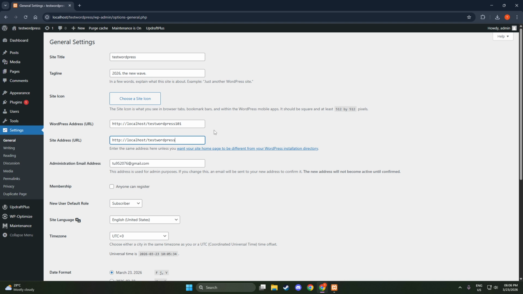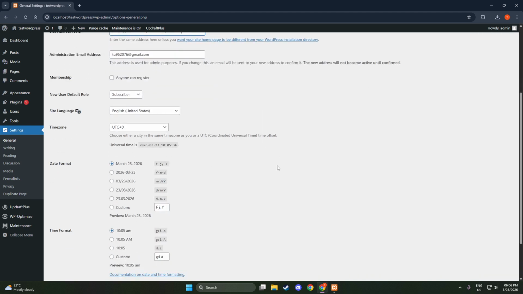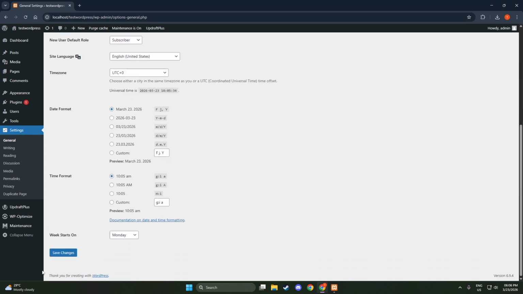Next, update the Site Address field to match the public URL where you want people to visit your site. Again, confirm the protocol and domain are exactly right. If you've changed domains entirely, be sure that new domain already points to your server so the site can load properly after the change. When both fields look correct, scroll down and click Save Changes.